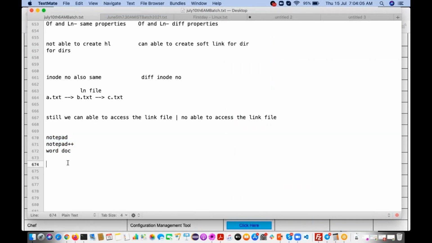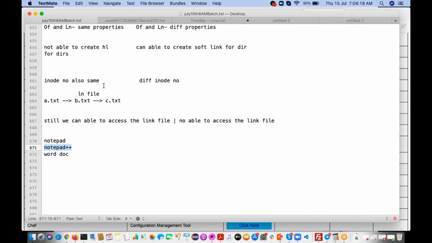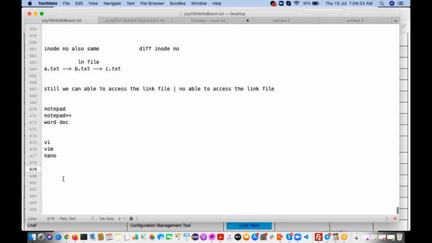Okay, so these are the editors we are going to use if you are using Windows. If you are using a MacBook, Notepad++ is not supported, so I am using TextMate. This is one editor. Like that, in Linux we have vi, vim, nano, gedit, like many editors. So we are going to discuss the vi editor first.